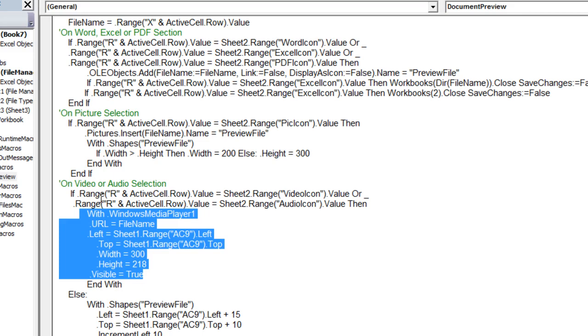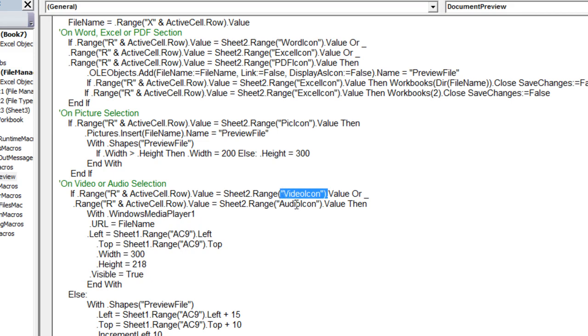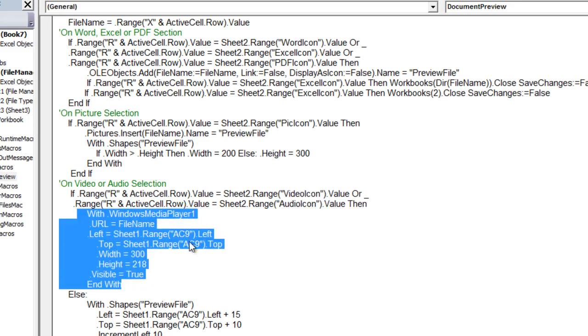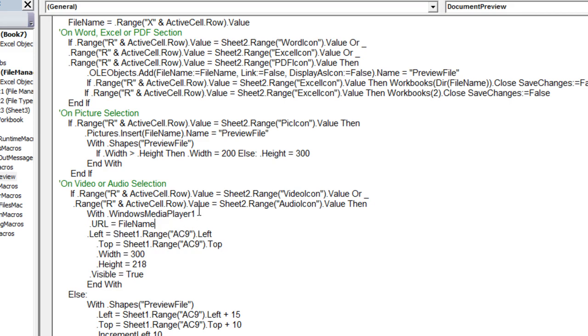So in audio and video, we're going to do 2 tests. If the icon equals video icon, or if it's audio icon, then do the following. And what is the following? With media player, we already have created this, so we don't need to add a media player. It's already there. It's either hidden or it's shown. We're going to give it a URL, and that's the file name.